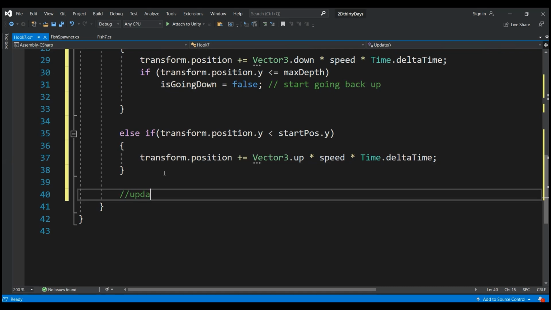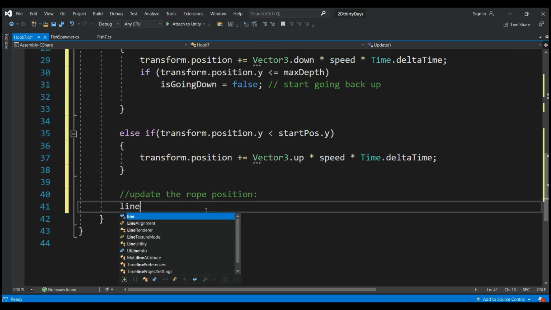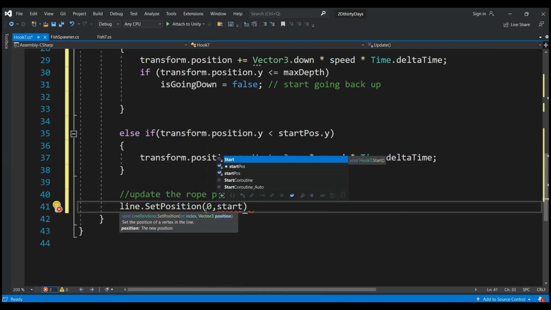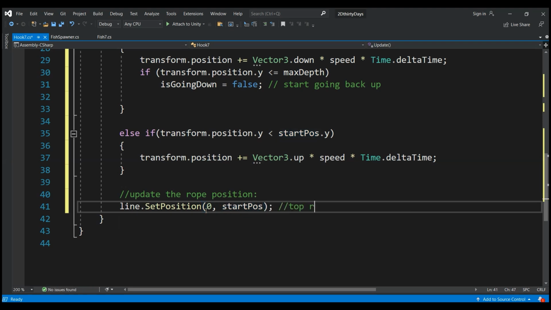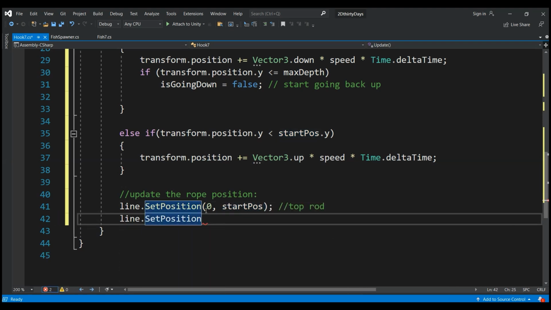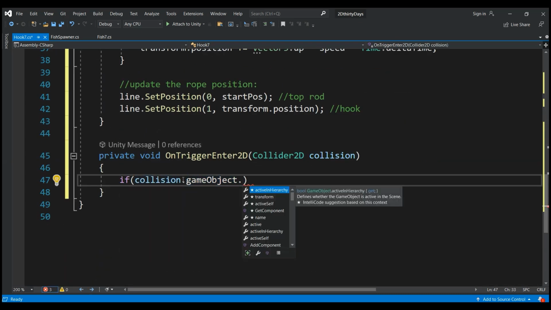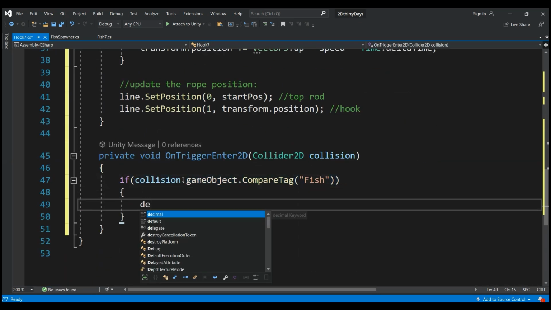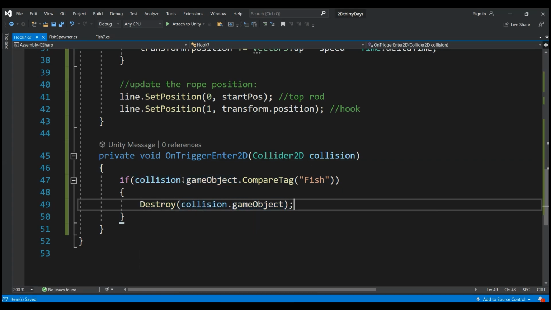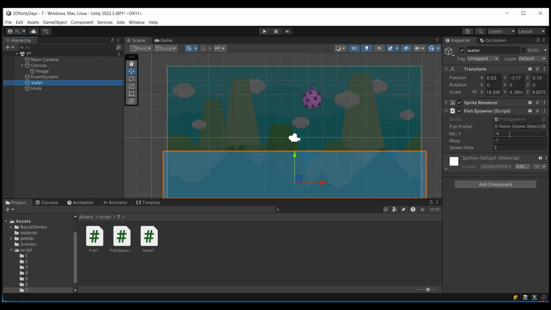For the fishing line, its first tip is on the start position of the hook and the other on the hook itself. If the hook touches anything with the Fish tag, then that fish is destroyed. You can add a score adding function as well.